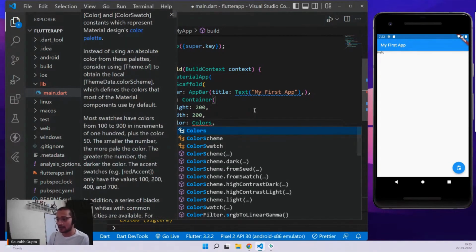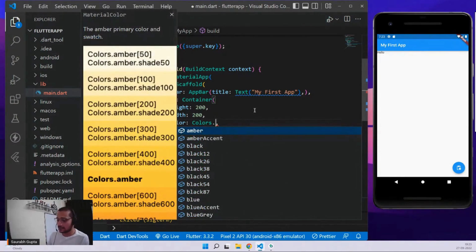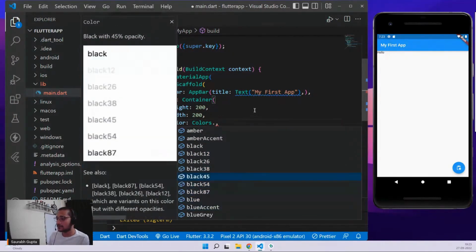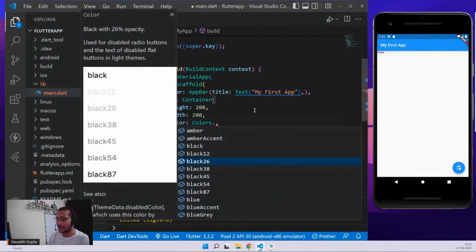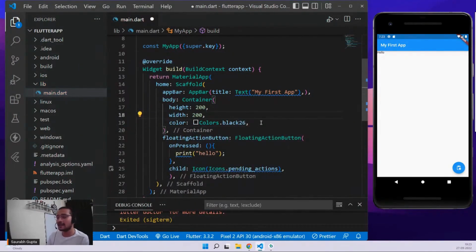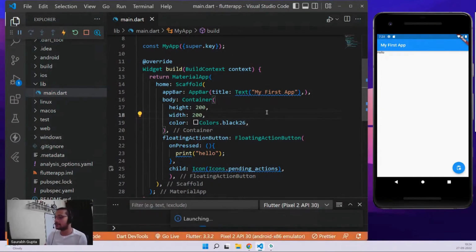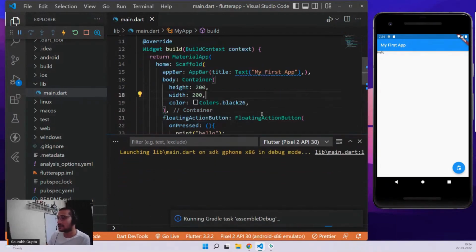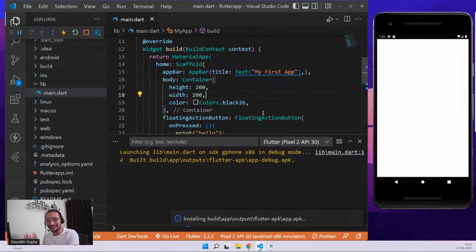But for now, you have to use the inbuilt color. So you have to go like Colors dot, and you get all these options. See all of this? I can give Colors.black26. It's basically a shade of black. And let's run this. So guys, F5 is the shortcut. Once you open your emulator, just press F5 and it will start running. Don't forget, guys, F5 is the shortcut. Again, it's the first time, so it will take a little time. Last thing, container, that's it.